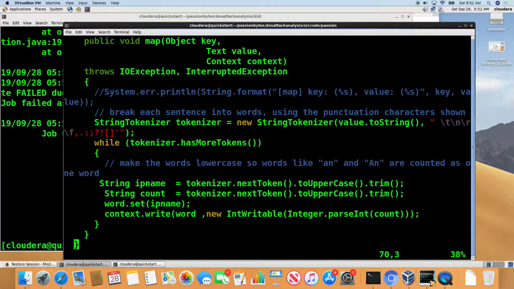While the tokenizer has more tokens, you are taking the first token and calling it IP name, and then you are taking the next token, and after that word.set IP name, and then context.write new IntWritable. Yeah, where is the error? I think the error is that the dot, the period, is counting as a token. How?